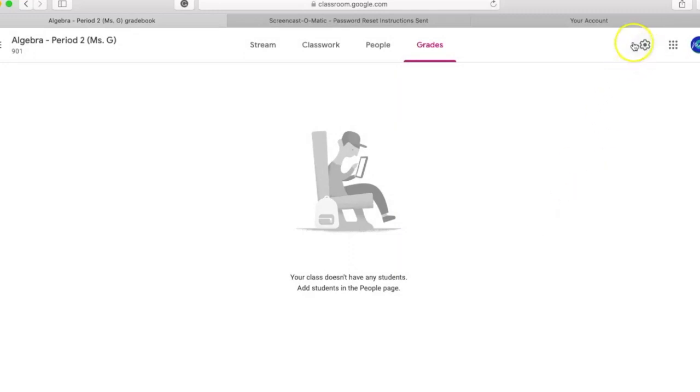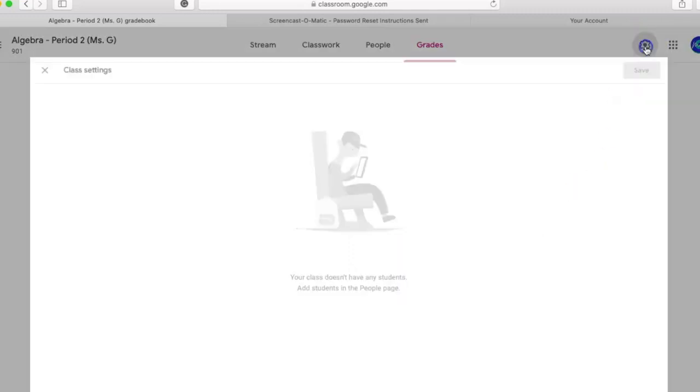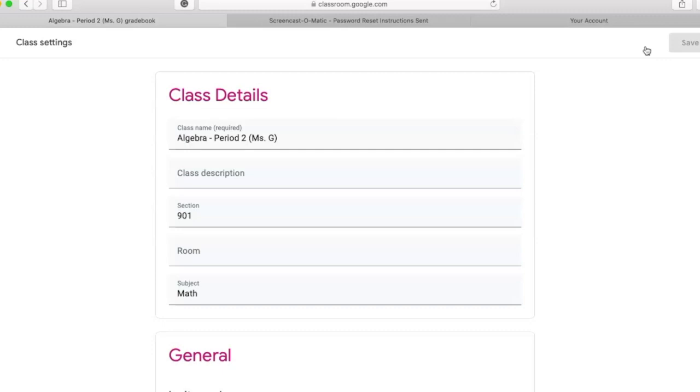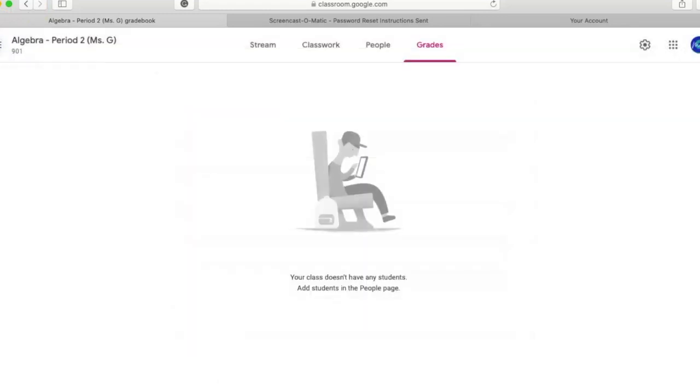Now, notice the wheel icon on the top right corner. This wheel is your class settings. If you click on the wheel, you see your class details, some options on what you can do with your class stream, adjust your grading calculation, and grading categories. Now, let's click Save and go back to the class stream page. That ends our dashboard overview.